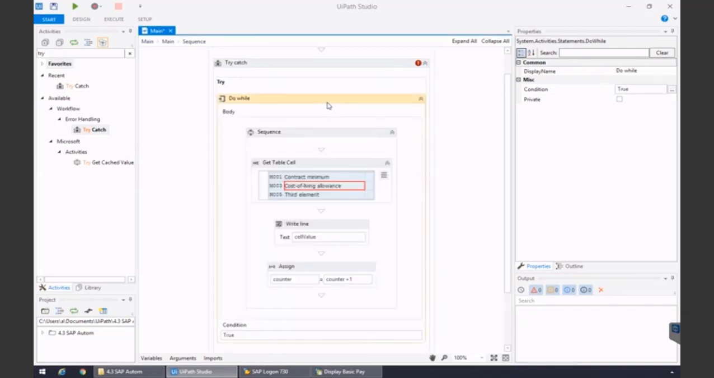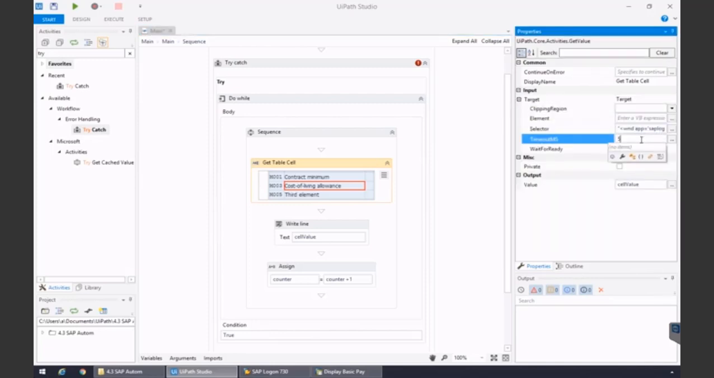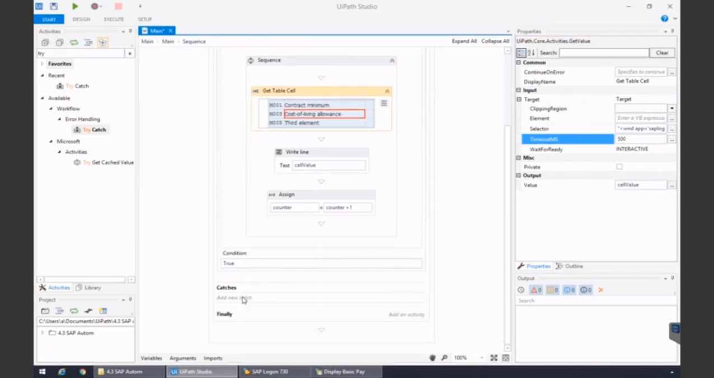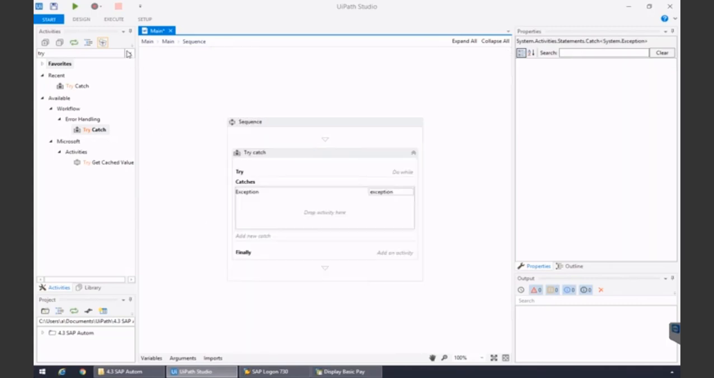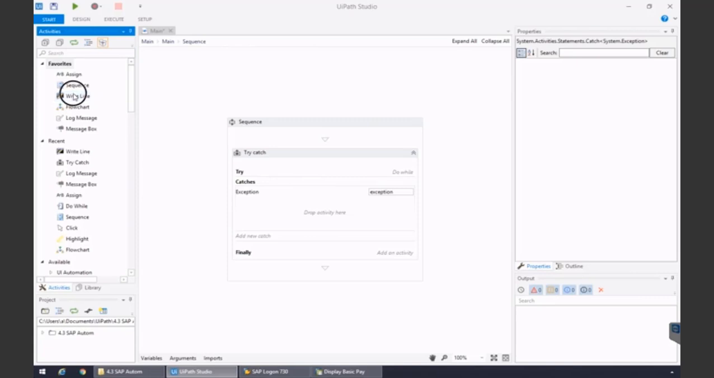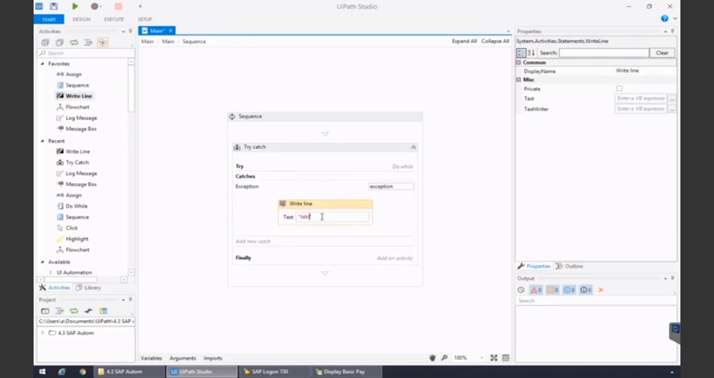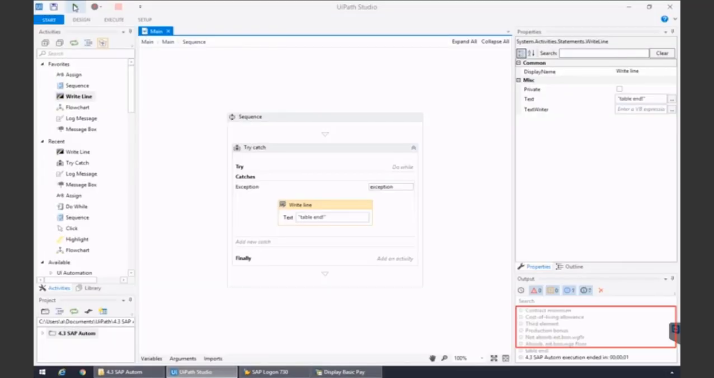Technically, that's all. Now, when the counter goes beyond the last table row, it will encounter an error that will be caught by the catch block, so it won't actually fail. We'll also give the get value activity a shorter timeout, because its failure is what will trigger the catch. Then, add an all-encompassing system exception. And just for illustration purposes, throw in a write line activity. And when we run, we see the results, followed by the catch message, which means everything went smoothly.